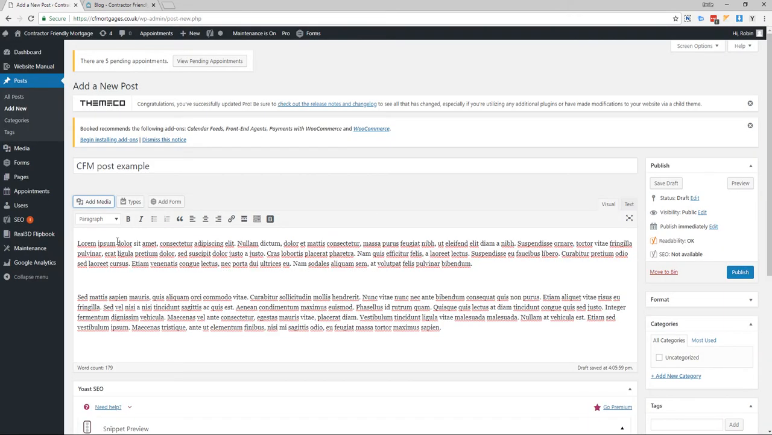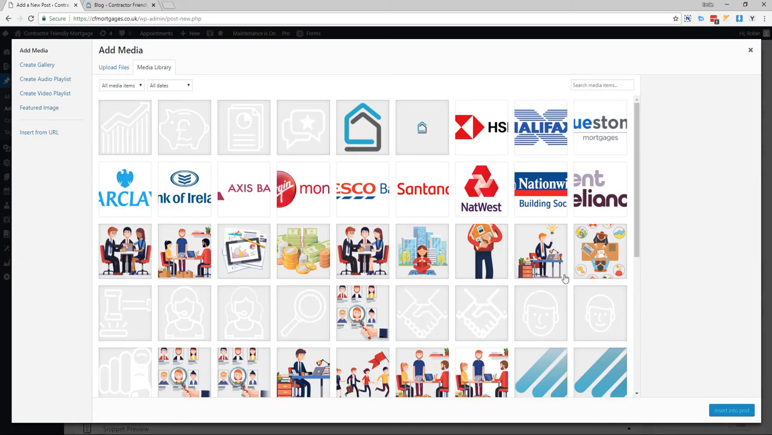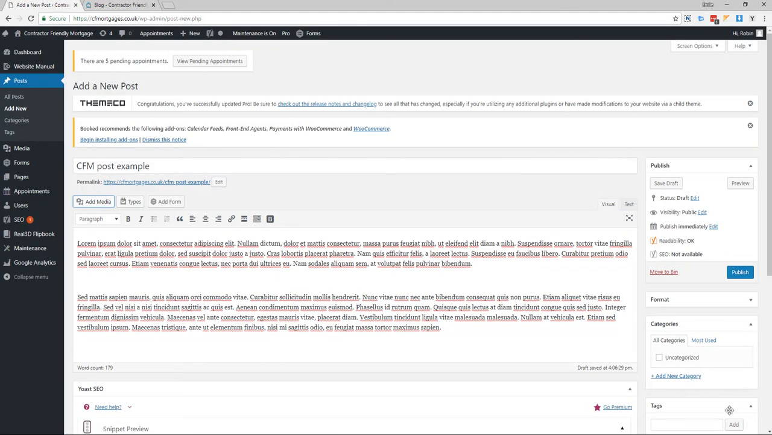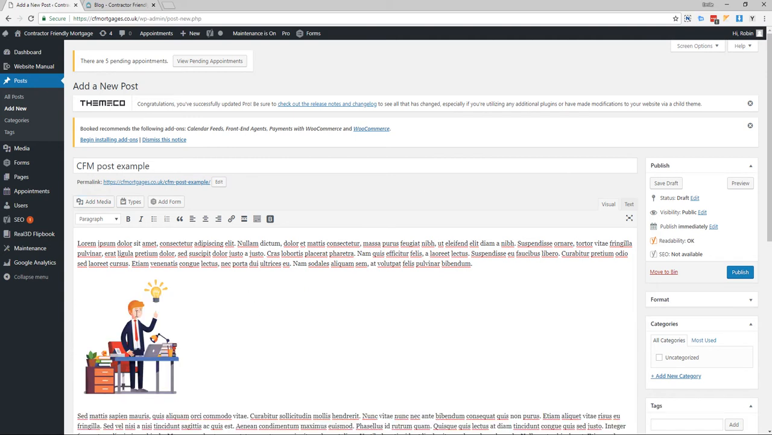For adding an image, all the media are here. So let's add this image. You can see that you can change the title, the captions of the image, the description, the size. Let's just leave it like this for now. Okay, the image is here.